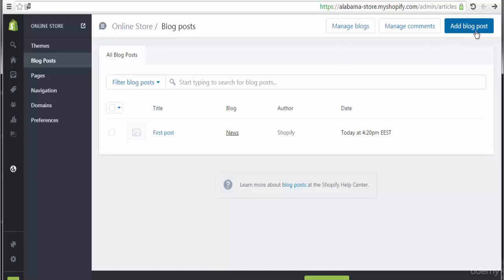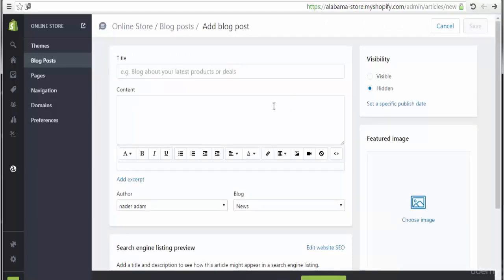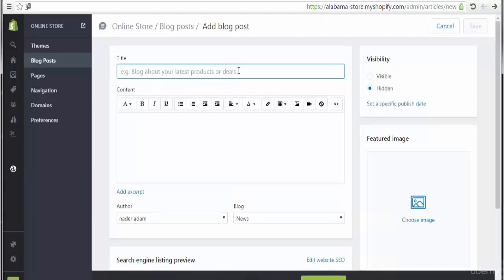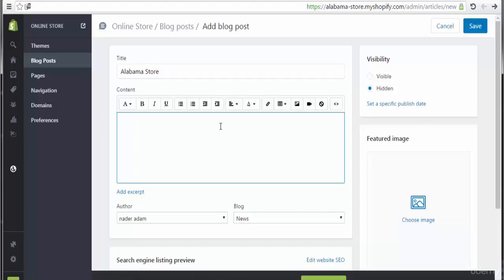Now let's go to add blog posts. Let's click here to add blog post. Okay, title. I'm going to add some blog post. Okay, sorry, the title will be Alabama store. Okay, this is the title, and this is the content for this post.